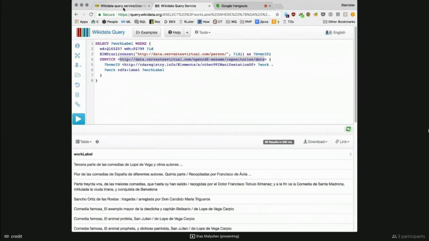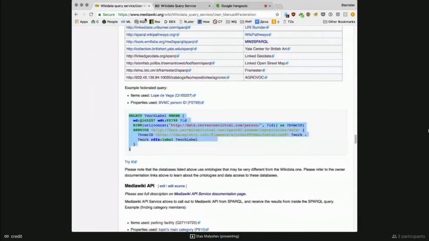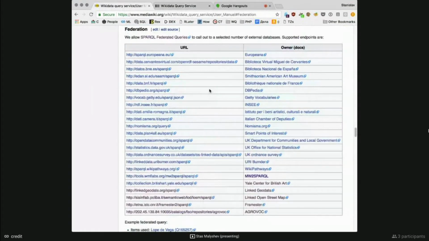So we have a bunch of endpoints. It's not possible to query just arbitrary ones, so they have to be put on a whitelist. But there is a list of repositories we now support, and you see there are some pretty interesting things like Europeana and DBpedia.